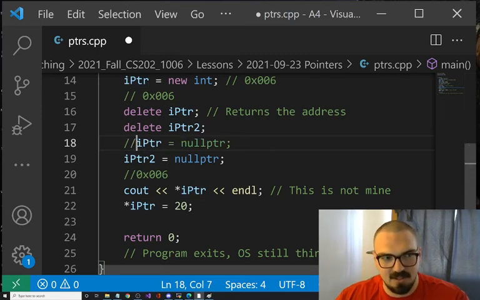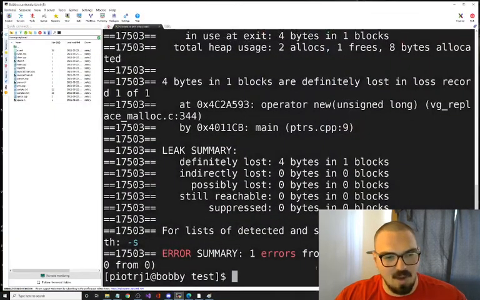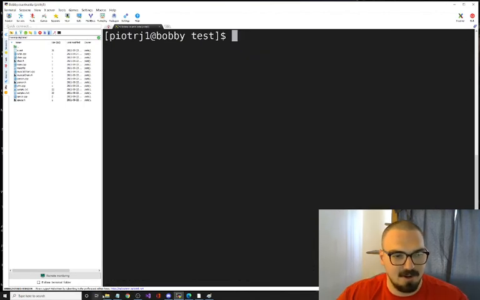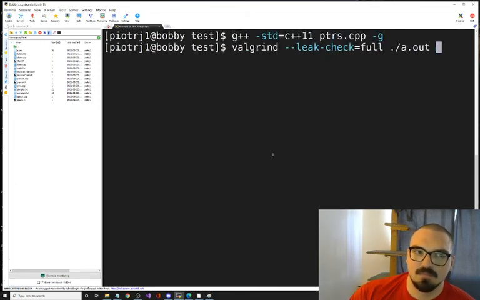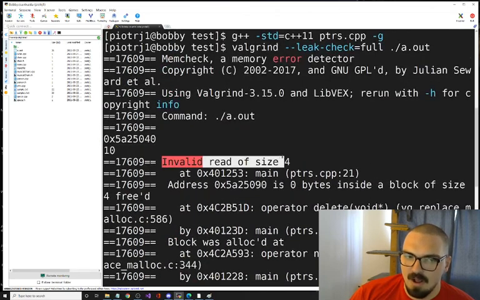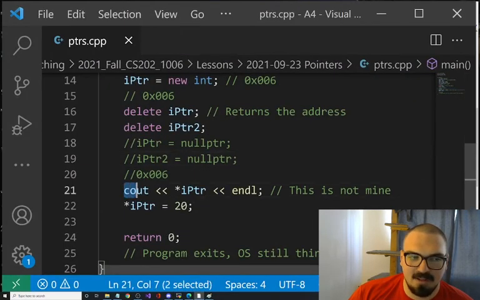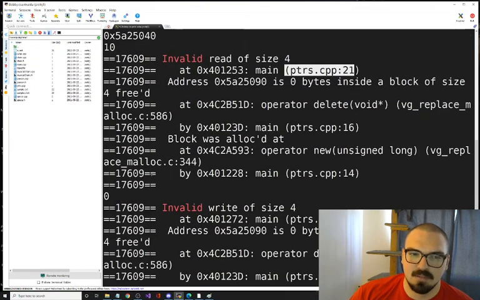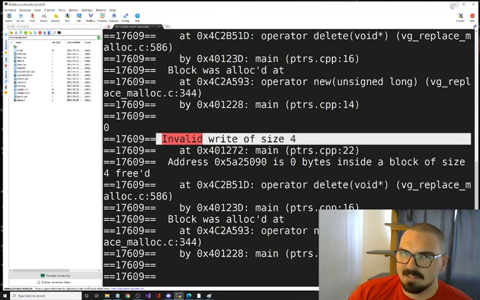You want to see that? Let's see an illegal access, an illegal read, and an illegal write. We should see both here. All right, we have an invalid read of size 4 on line 21. We dereferenced an address that does not belong to us. On line 22, we have an invalid write. I wrote to memory that does not belong to us.